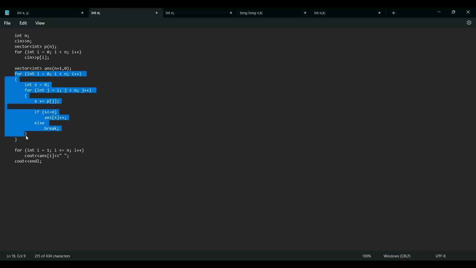So finally, once this loop gets terminated, we can print our answer. For each I, how many subarrays are there which have the sum as I. Is it clear?